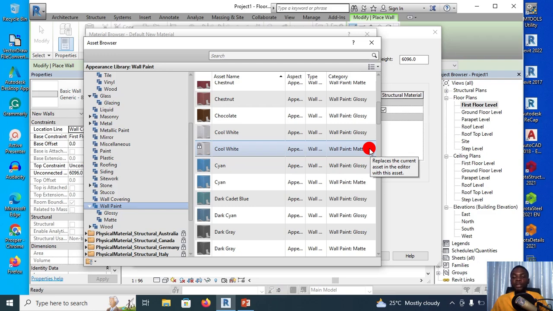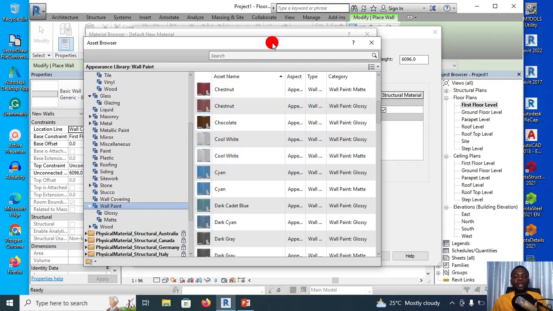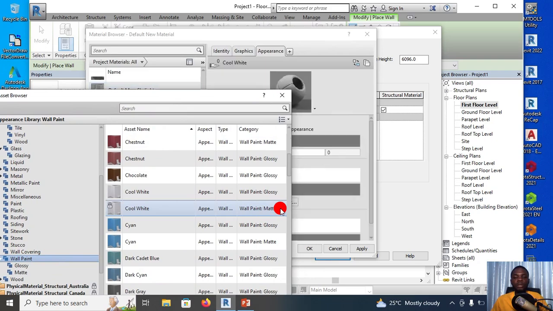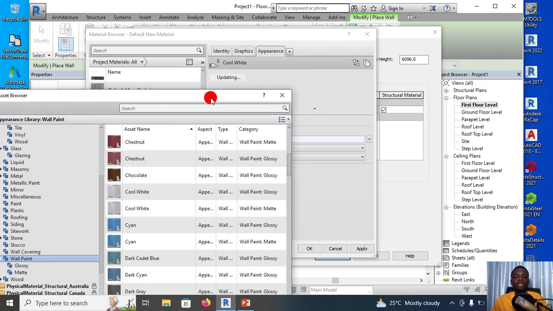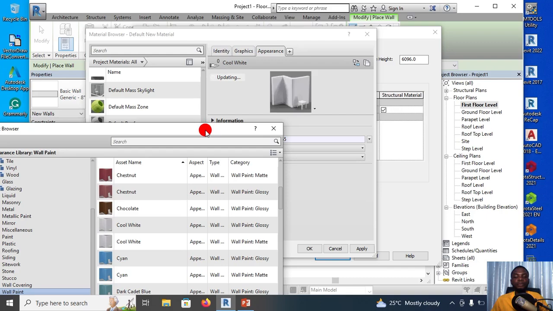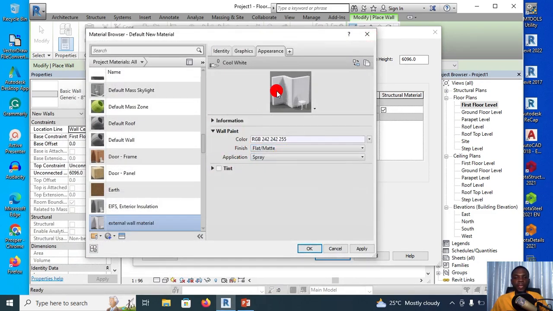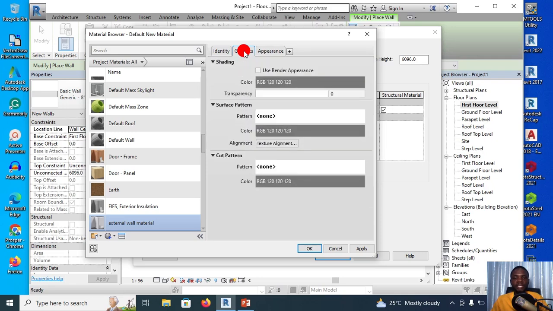So when you click on this particular icon, what happens is that the default material that is here is going to be changed to this one. So let me click on it. You can see it is currently updating. You can see it has been replaced. All right, so I'm using cool white. So after you select the material, you just close it. So this is appearance. Okay, this means this is how it's going to appear in your 3D view. Okay, and then this is graphics. This is how it's going to appear in your plan view.